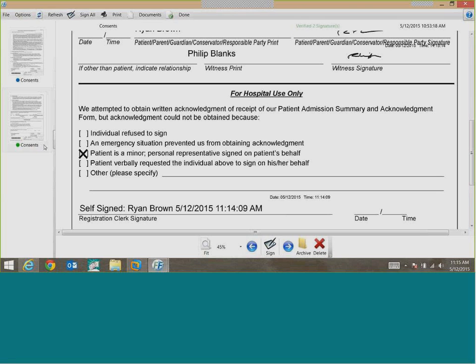So if the patient asks for a copy, I could click on print and give them a printed copy, but if they do not need a copy, I could just very quickly click on archive, and this will send the form over to my content management system, and it would be viewable under the patient health record, available anywhere in the hospital.